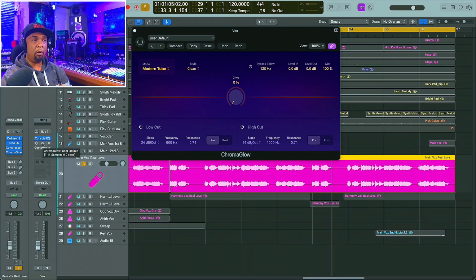Another instance of the chroma glow. Now this is going to be applied to everything coming through to the bus. I'm using the modern tube setting, but I'm not really driving it. Again, it's going to add some character. Let's have a quick listen.